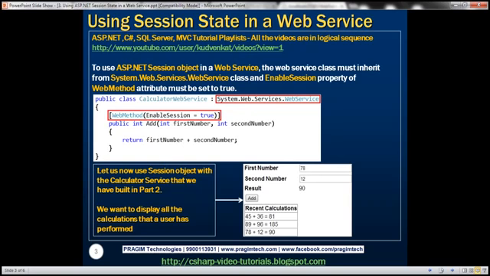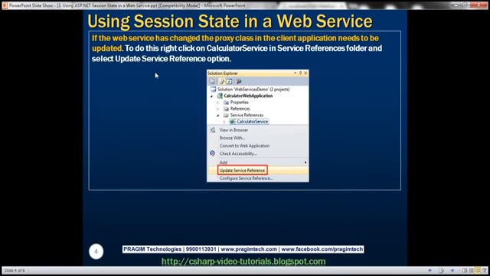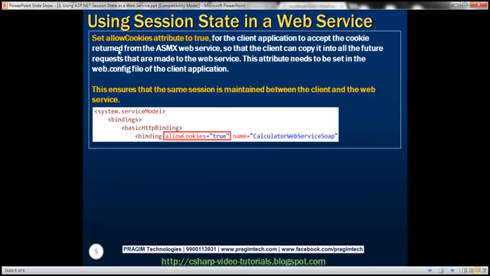and in order to achieve this we are using session object. Alright, so if the web service has changed, the proxy class in the client application needs to be updated. To do this, right click on the calculator service and service references folder and select update service reference option. Set allow cookies attribute to true for the client application to accept the cookie returned from the ASMX web service, so that the client can copy it into all the future requests that are made into the web service. And we need to set this attribute in the web.config file of the client application. This will ensure that the same session is maintained between the client and the web service.